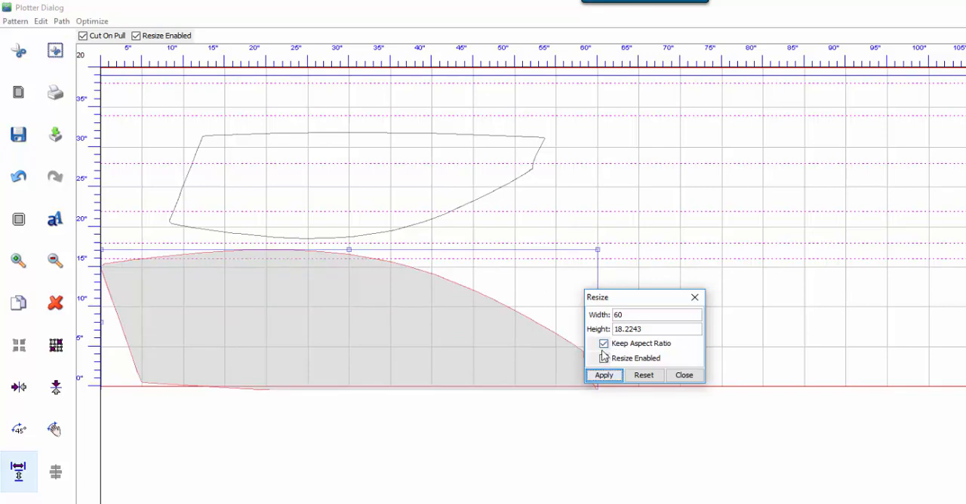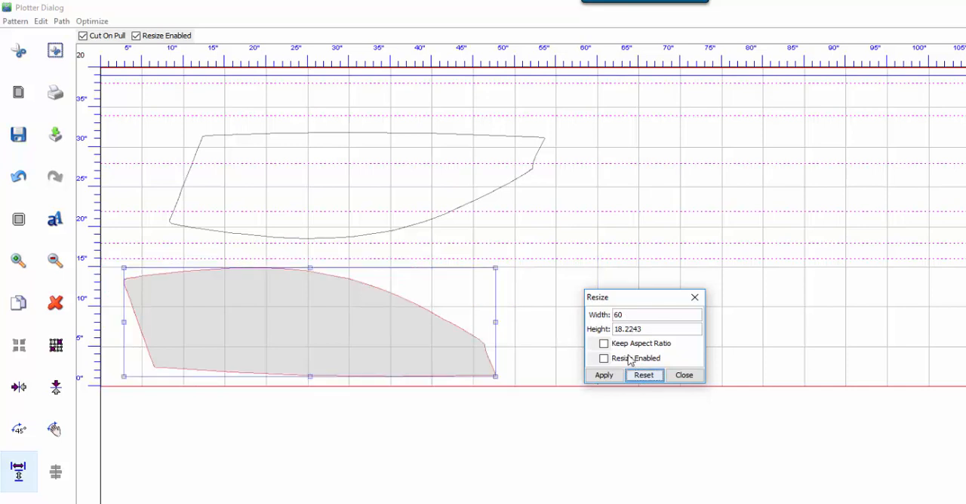If you want to just resize, say, a length or a width, you just unclick the keep aspect ratio and it will resize it by the width or the length. And you can also reset it back to its original size.